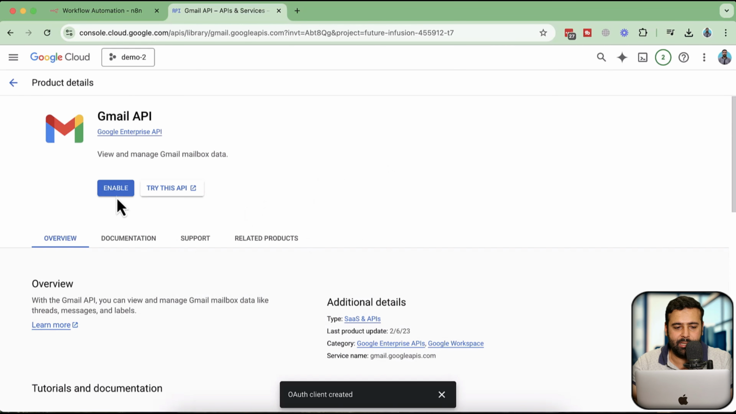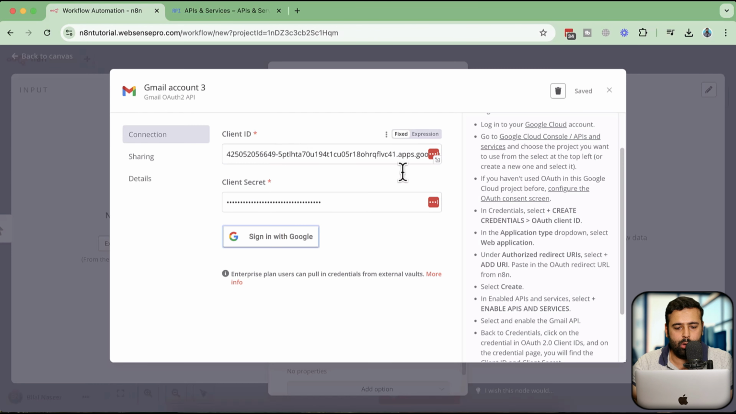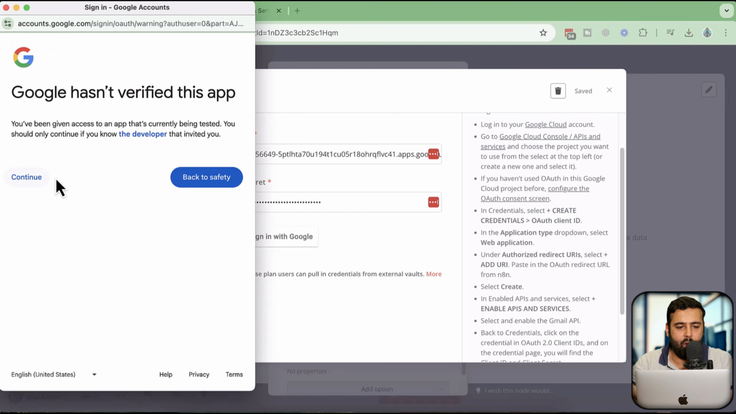Now let's enable this Gmail API. Okay, our Gmail API has been enabled. Now all we have to do is just click on sign in with Google, and then click on that specific email. Then click on continue here.